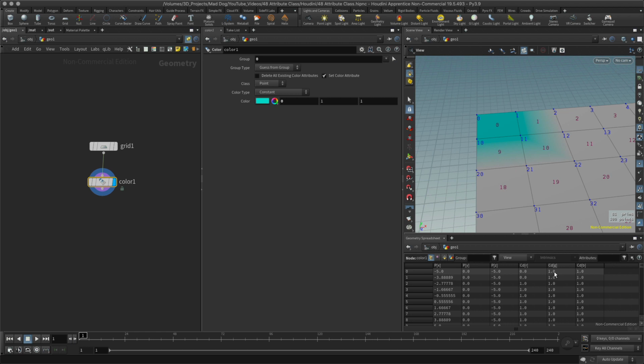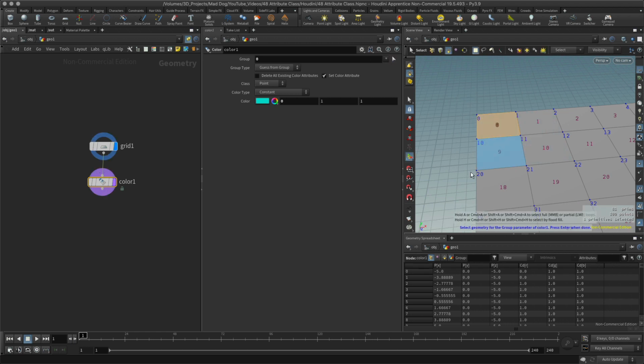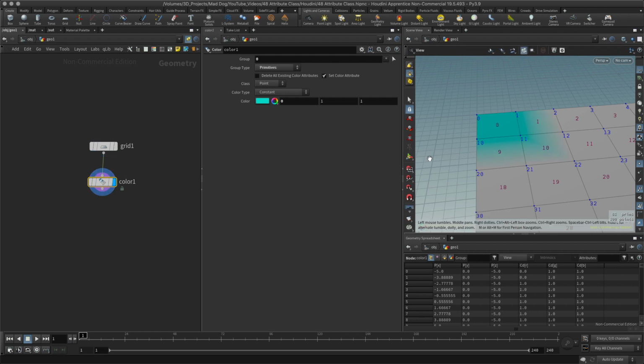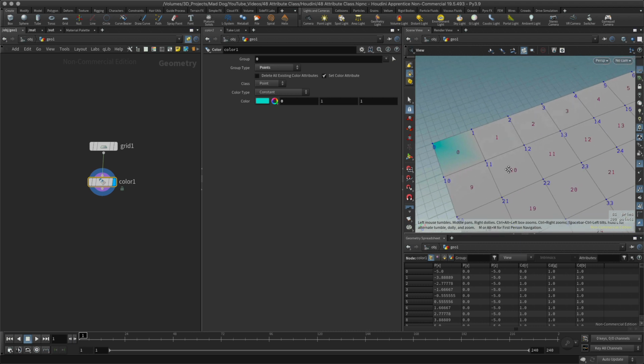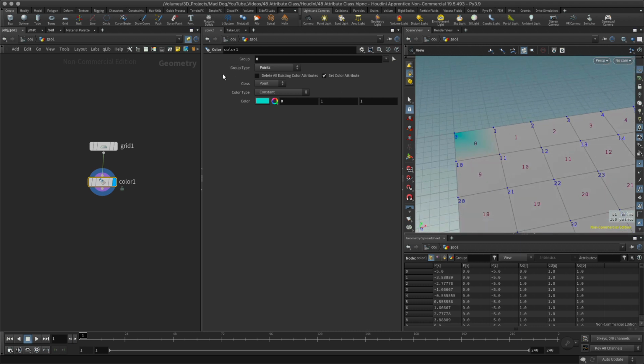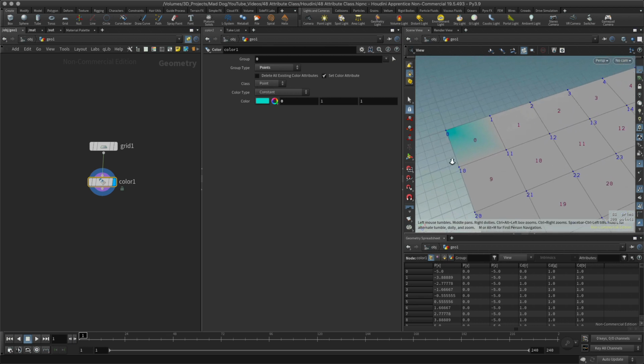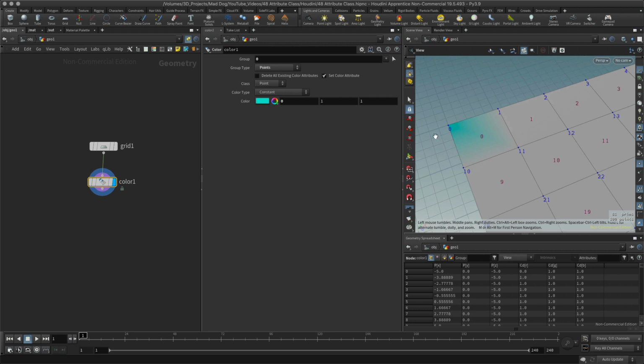Let me maybe try it this way. All right. Is that any better? Nope. Ah, that's right, because it's moved on to primitives. Let me go back to points. There we go. All right, I wondered what was going on there. So the group type has to be points, and the class is also points, right? So now I've gone into what I would expect.